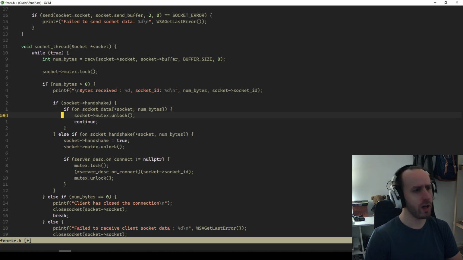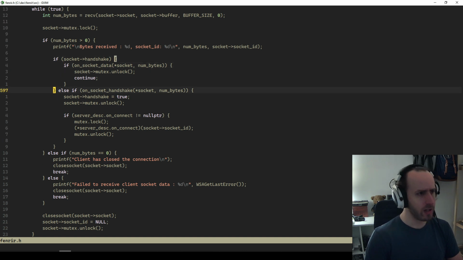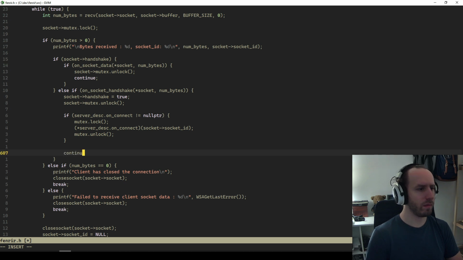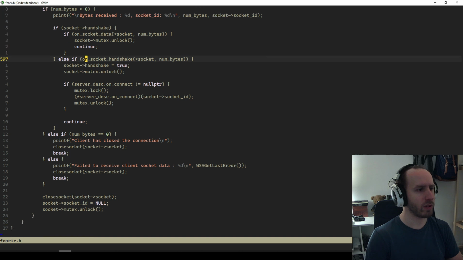Right. If it's good, unlock and then continue. Good to go. If we don't have handshake, on handshake, if it's good, handshake is true, unlock the mutex. Don't need to lock it anymore, and then acquire lock to call the callback. And then we're done. So if there's a problem here, or if there's a problem here, then we'll break out and we'll close the socket connection.